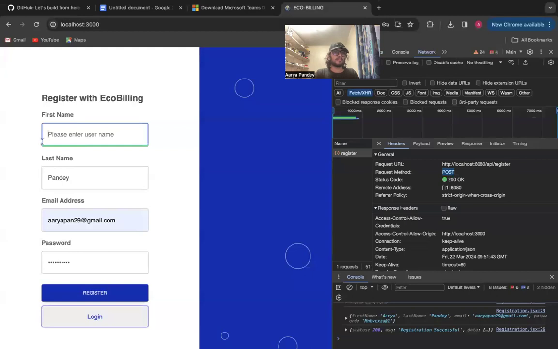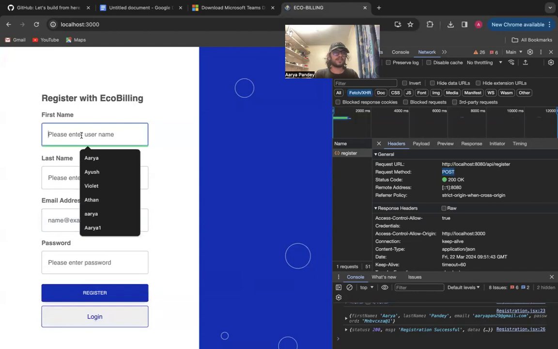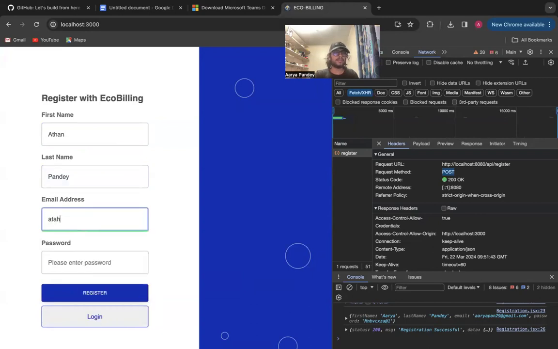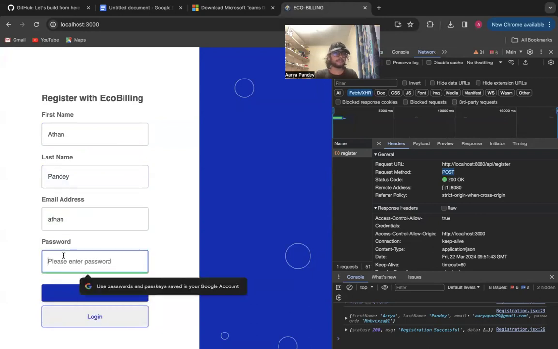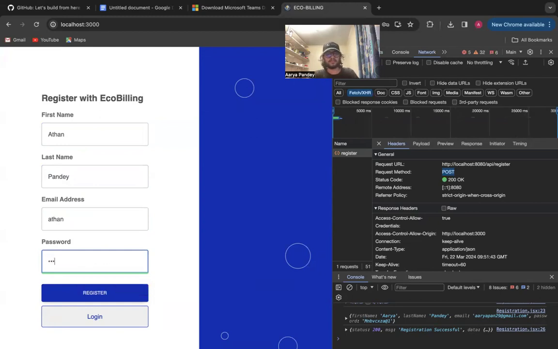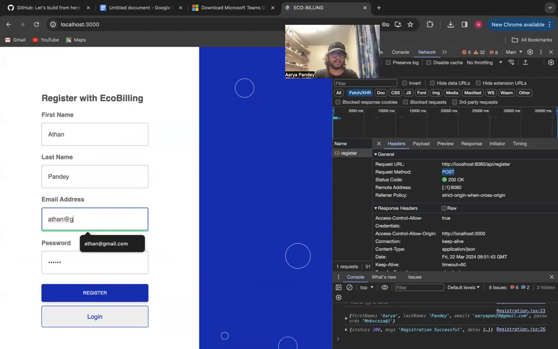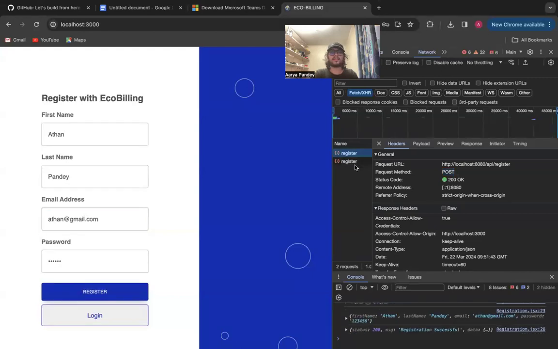Let's try it again with another entity. Let's try Ethan, who's my brother, with the same last name, an incomplete email address, and a password. As you can see, because of the incorrect email address, there is a prompt to fill out the entire email address. Clicking on register again would register him as well to the EcoBilling platform.